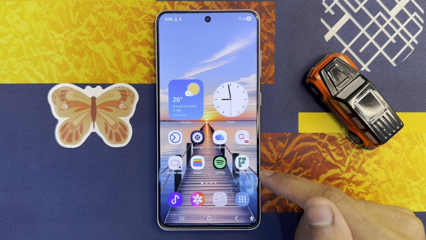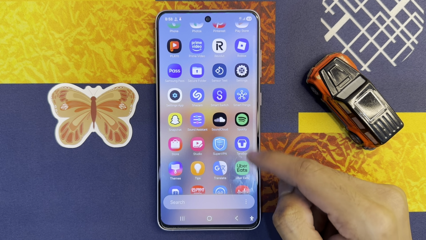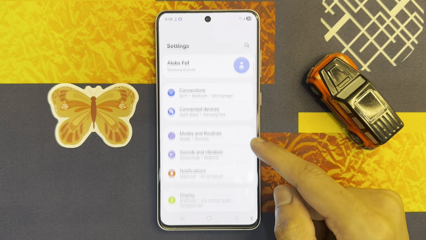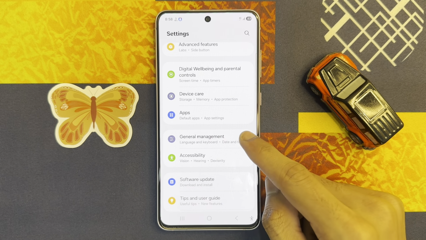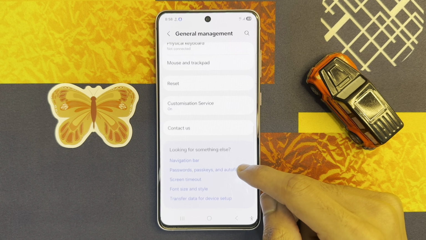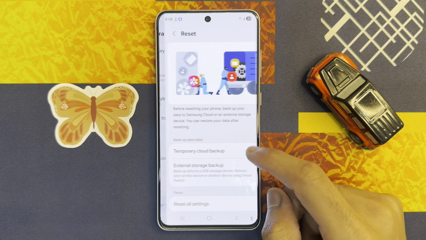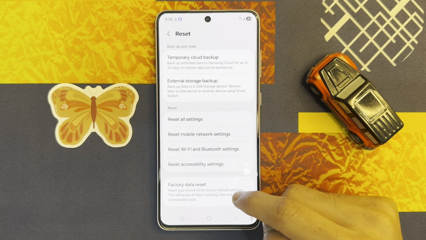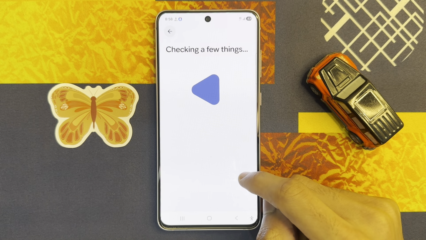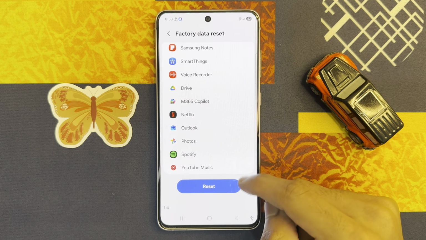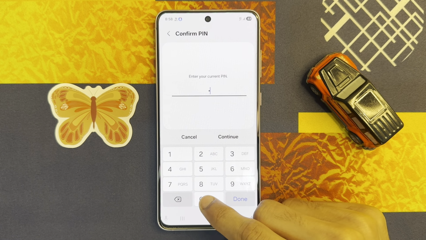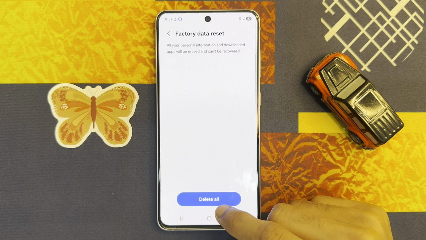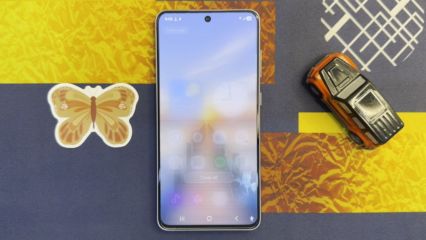But if it's still not solved, go to app library. Here click on settings app. Now in settings, scroll down and click on general management. Click on reset and click on factory data reset and click on reset. Enter phone pin, click on reset, continue and click on delete all. You will see your problem is solved.